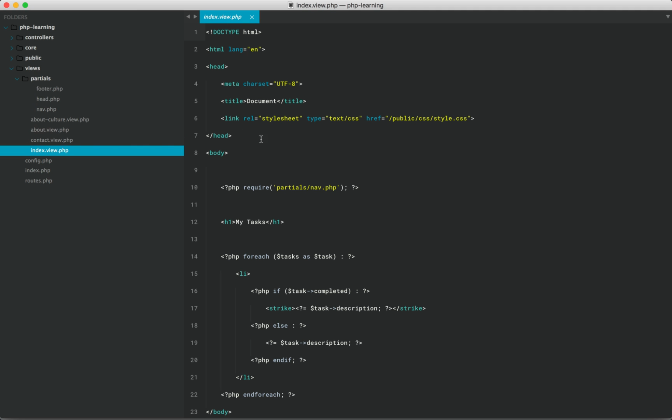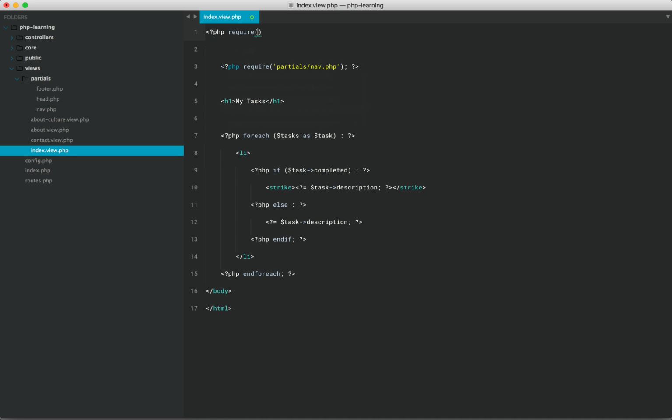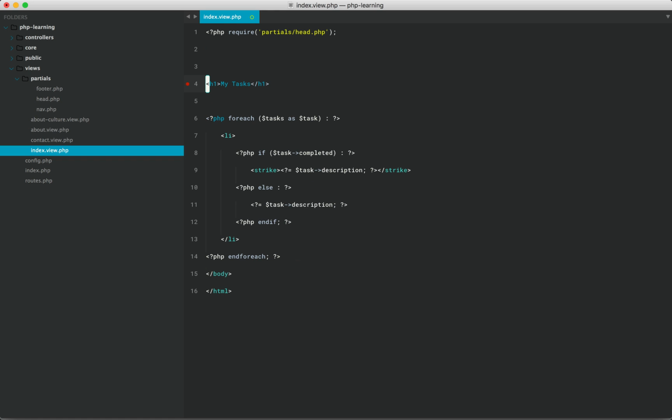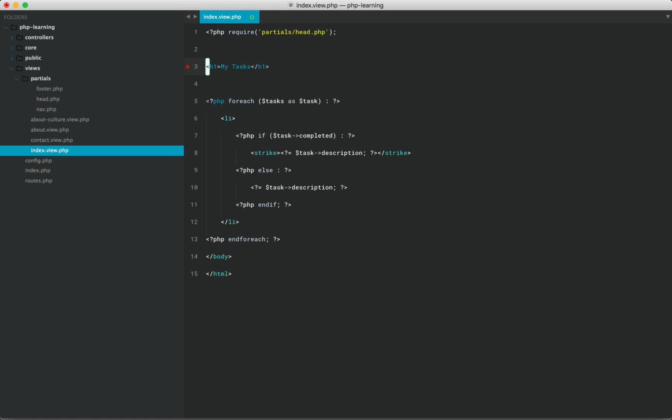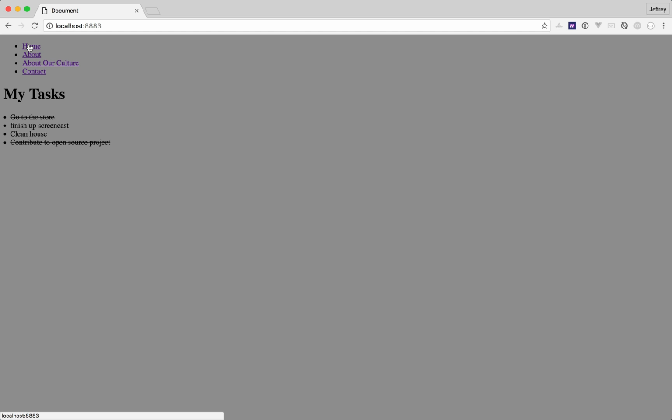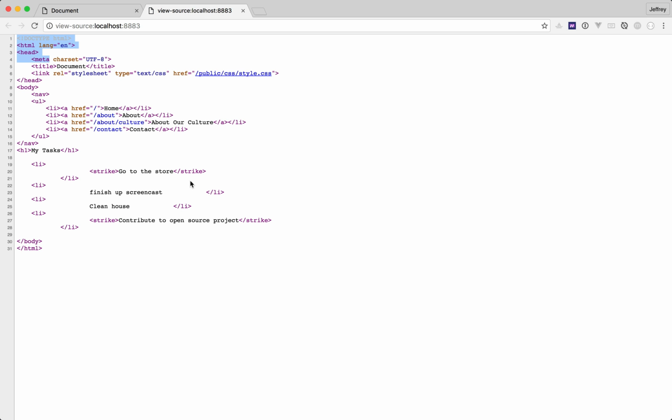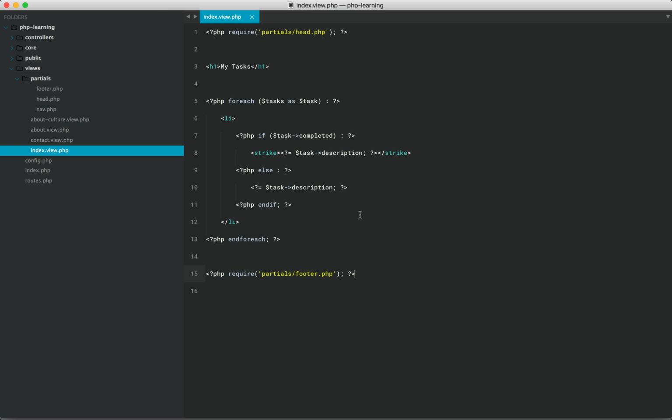Here's our index view. Well, we can get rid of all of that and replace it with PHP require partials/head. Now I can get rid of the navigation. I can take all this and unindent it. And then finally, this section at the bottom can be replaced with the footer itself. Okay, so let's close that out. Come back. If I give this a refresh, we still get the same thing. But once again, we are extracting some of these templates. And this is a good first step to get into.